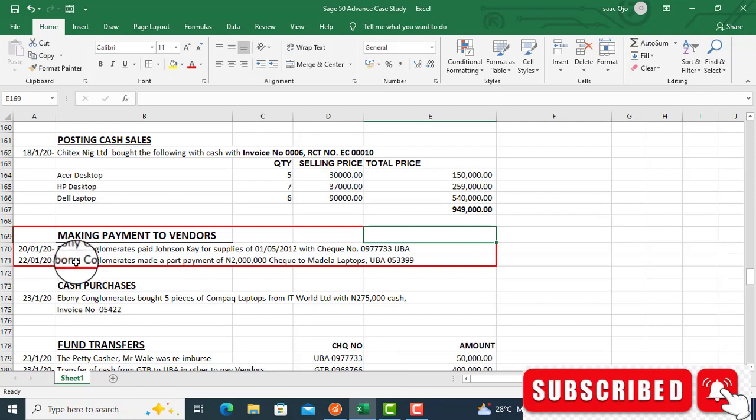The second question on the case study is this. On the 22nd of January 2020, Ebony Conglomerate made part payment of 2.2 million check to Mandela Laptops with UBA check number 053399. So how do we post this in Sage 50?